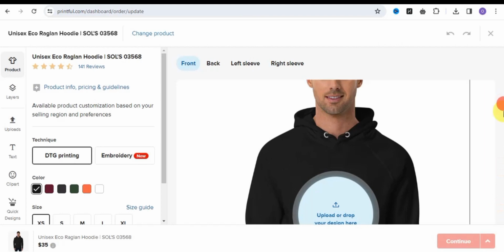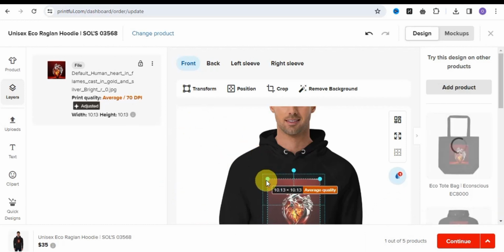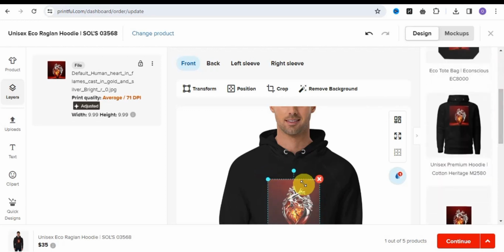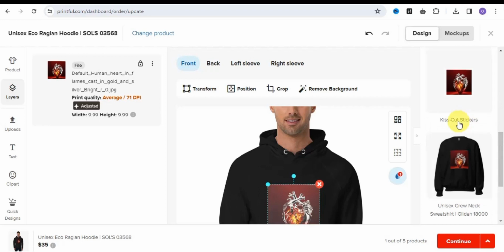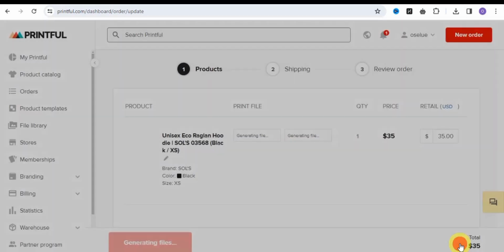The next thing you want to do is to upload and drop your design right here. So this is it. I've been able to add in our design, so we can adjust our image. If you go right here, these are some other designs, and this is how it actually looks. You can decide to bring it down a bit, and this is looking so amazing. It can come in form of a sticker, a unisex crew neck sweatshirt, and so on. Once you're done with this, you go on to continue.